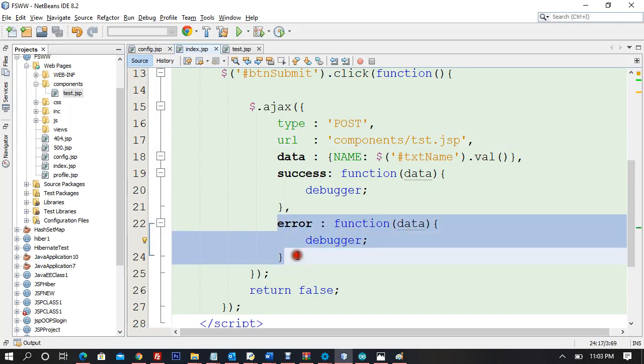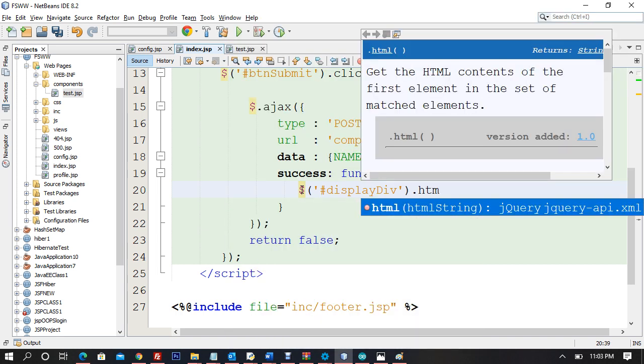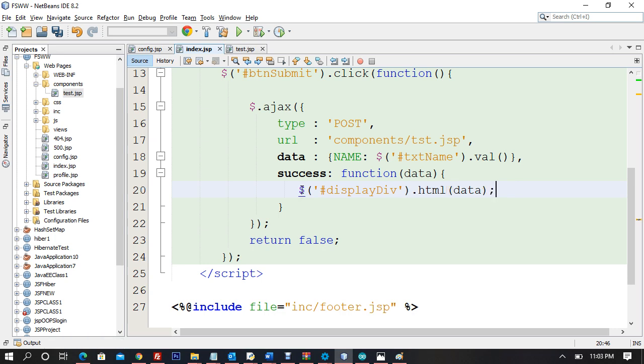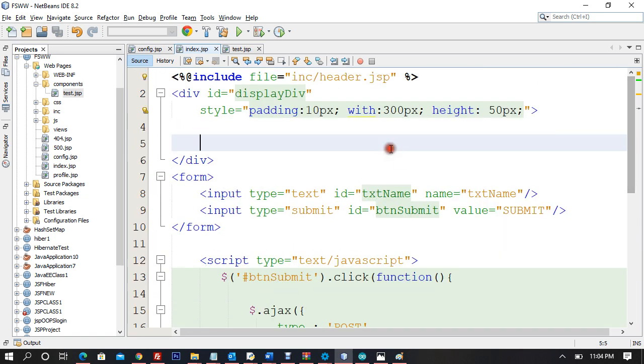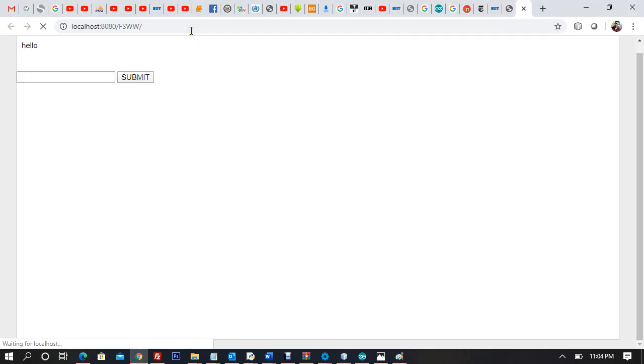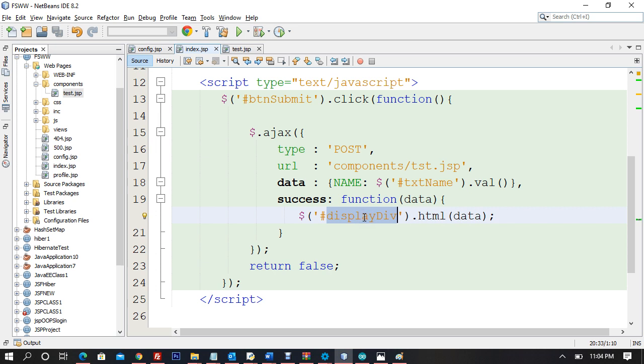Now let's delete the error function. We don't want errors. Alright, so instead of debugger, I will say dollar, and I have that div. Hash div display dot, I'll have to use HTML, right? And I'll say data. So far it's done absolutely right, so we don't have any problem at all. So let me call an IIT and it should be displayed back, right? Okay, display div is here. Yeah, it should be replaced. This hash display div dot html is going to take data. So there's no problem at all.